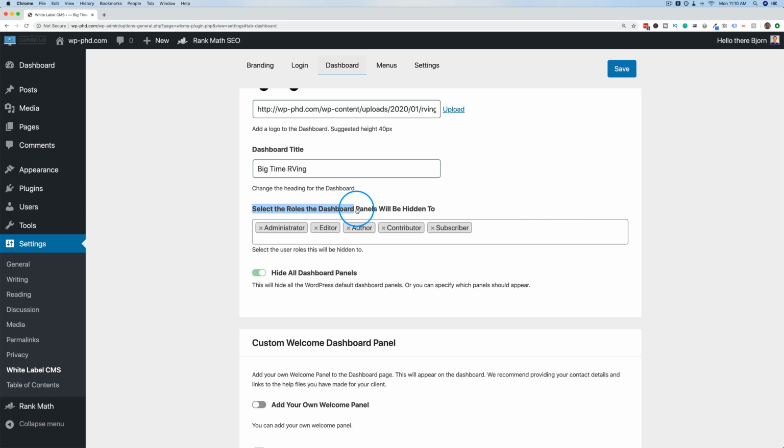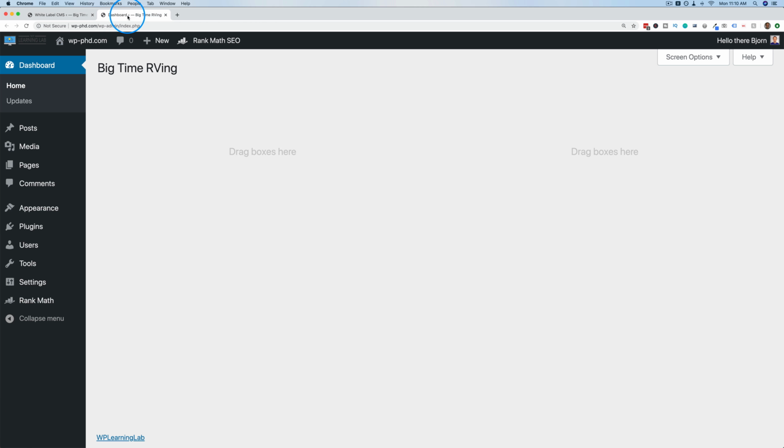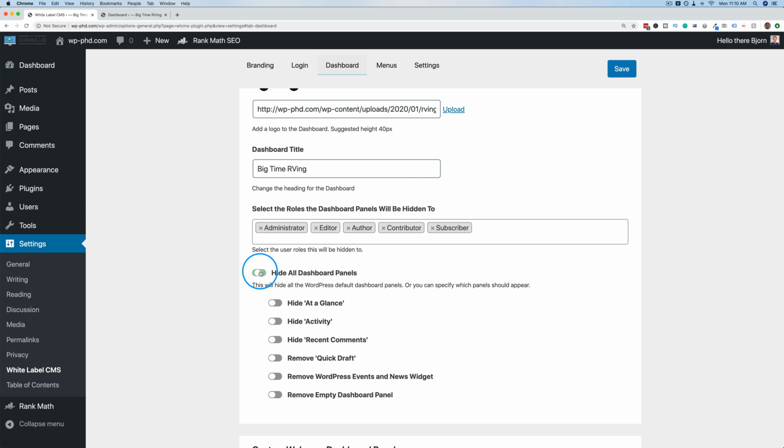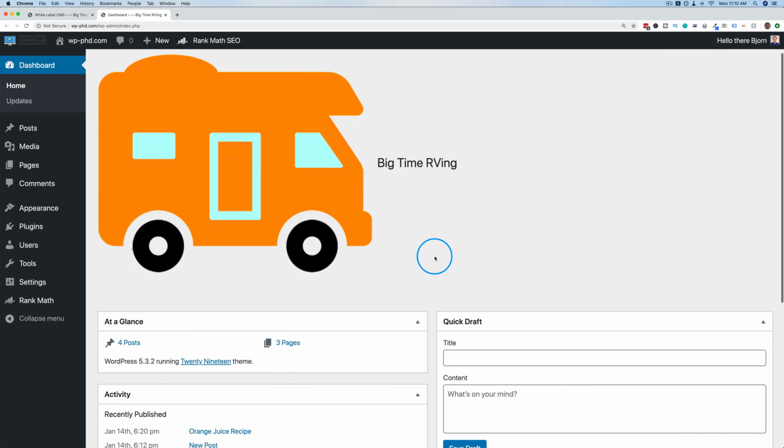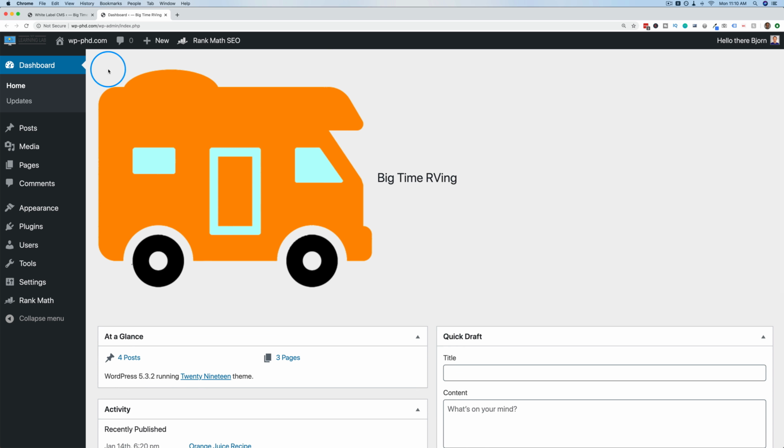In this field here, we're selecting which users will not see the dashboard panels. Currently, we have set to hide all panels. So if we were to go to the dashboard, there should be nothing there. Nothing here. So if we uncheck this box and then save and then refresh over here, we have our regular panels back. And yeah, that logo is way too big.